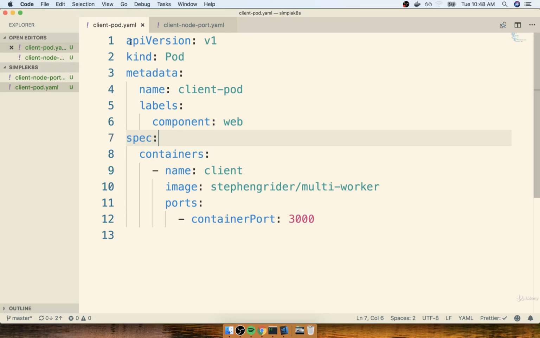In the last section, we made a change to our pod configuration file. The very particular property that we updated was the image right here. We then fed that back into kubectl, and we saw the updated pod using the describe command. In this section, I want to make another change to this configuration file.